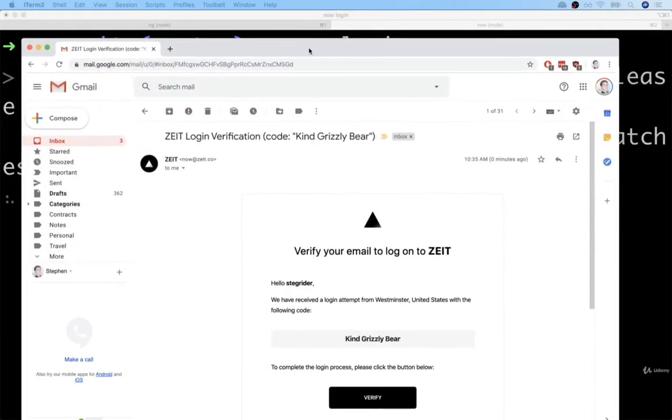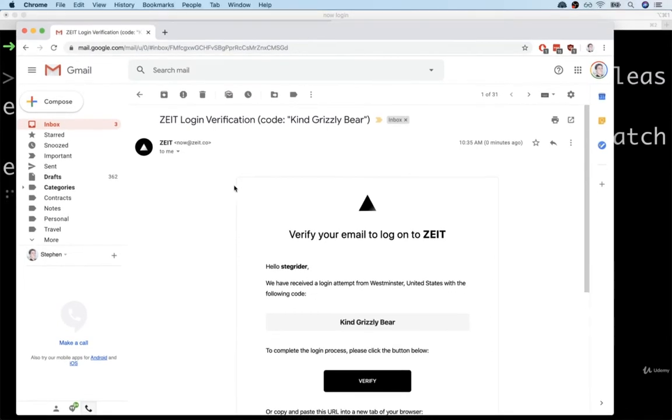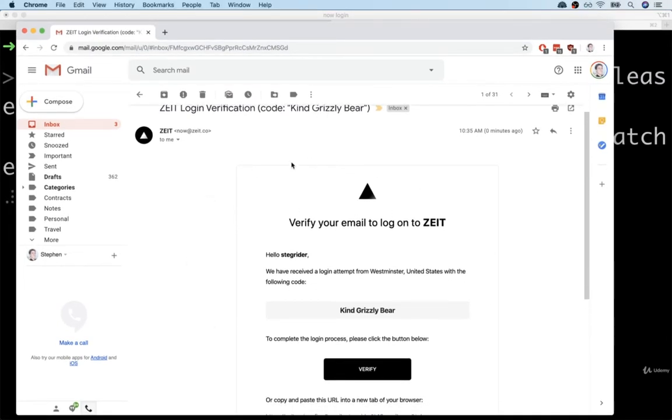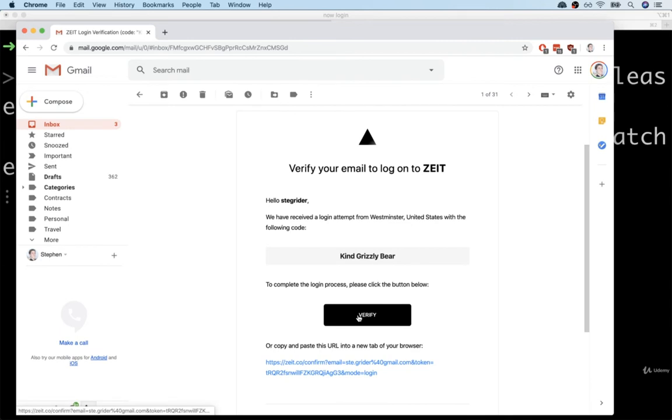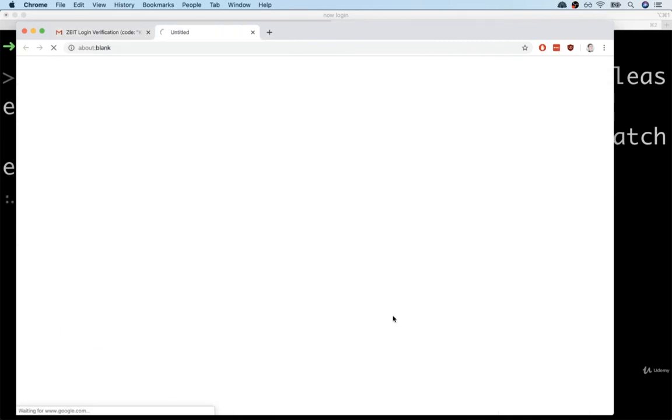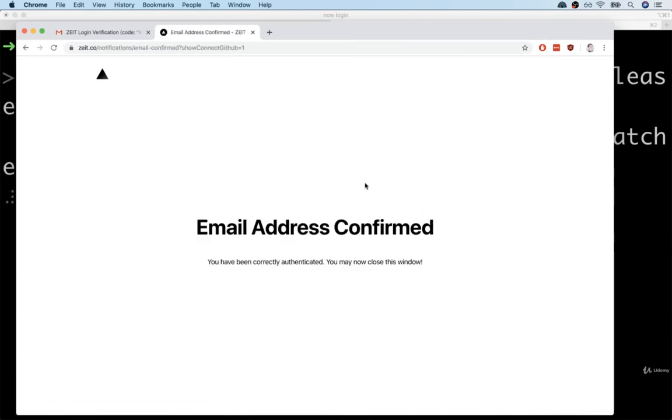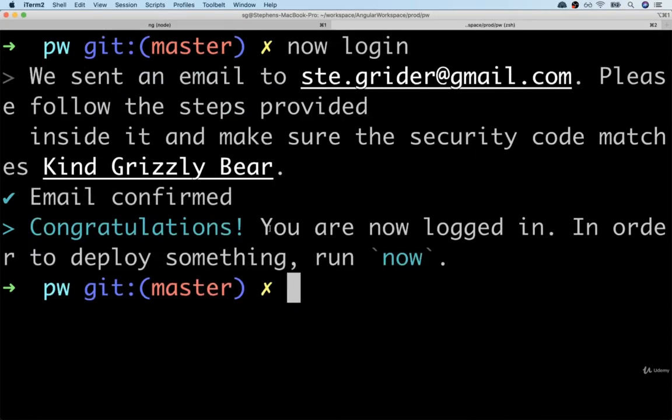So I just opened up my email on a second screen. Here's what was sent to me. So inside this email, we're given a little button that we have to click on to log in. We'll click on verify right there. And that is pretty much it. I am now logged in. If I go back over to my terminal window, I'll be told, congratulations, you're now logged in.